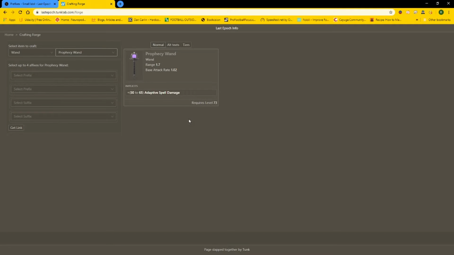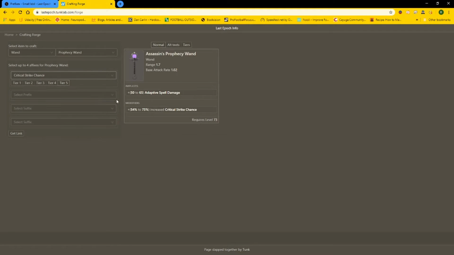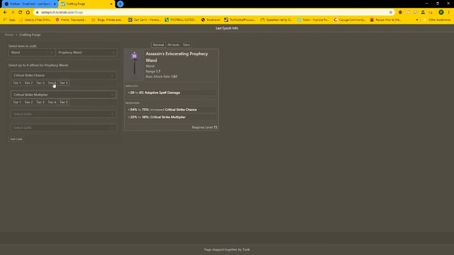So for example, a crafting forge, I can take an item, whatever item I want. Let's say I want, I don't know, a wand. And I can pick my base. Whatever base I want, prophecy one. Let's go really high end. So it throws a prophecy one in there, and it tells me what its adaptive spell damage is, or whatever its base damages are going to be, base stats. And from there, I can put in prefixes. So let's put crit chance in there. Let's put crit multi. I can change the tier of it, so I can see what I'm going to get potentially at each tier of the item.